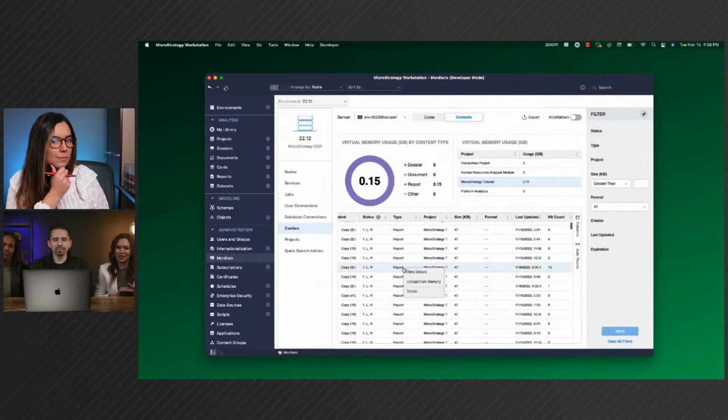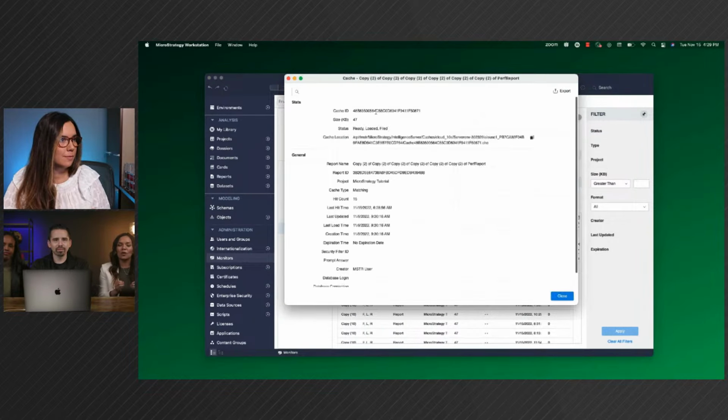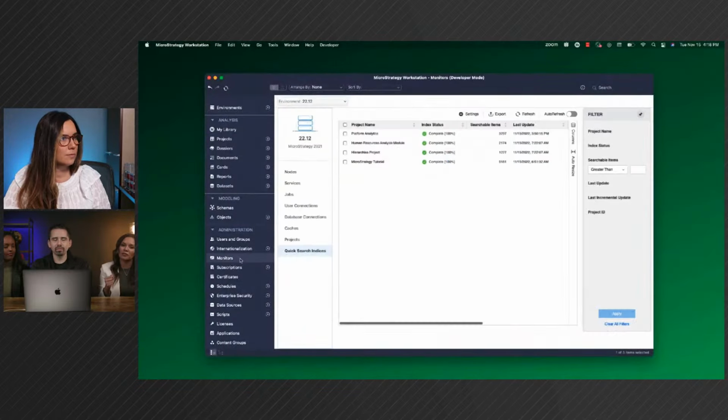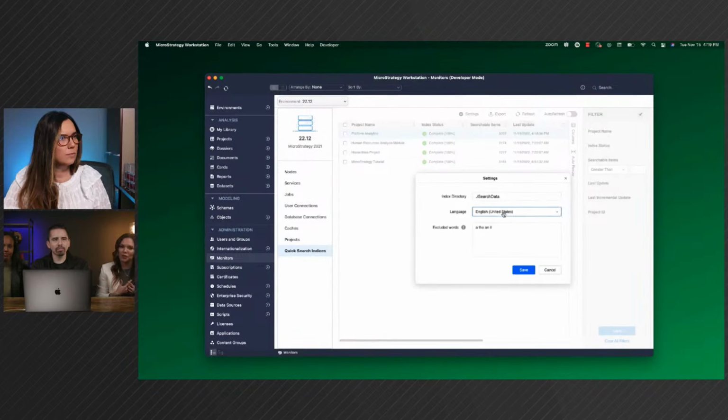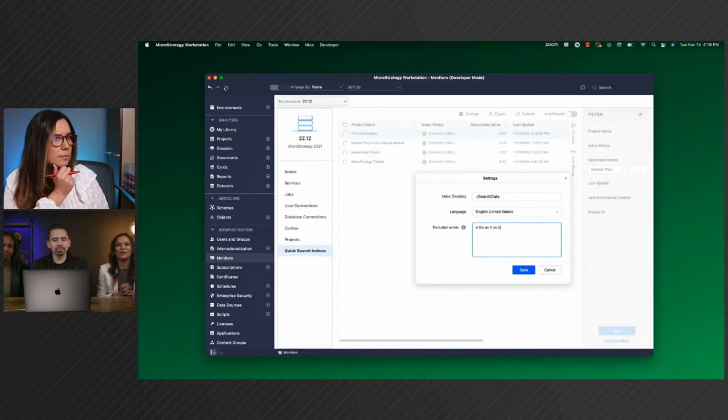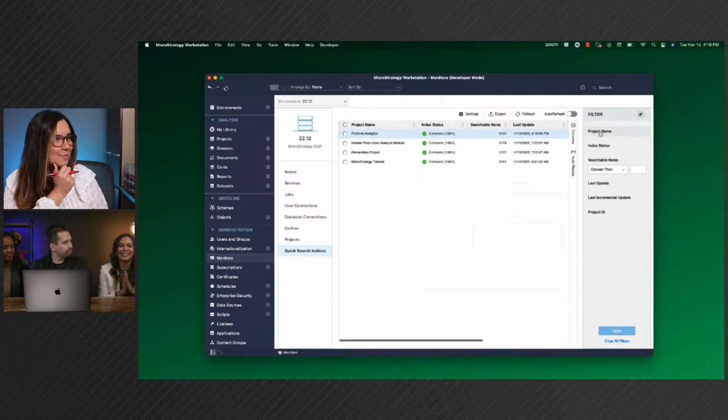The other one that I'm going to talk about is the quick search indices. This is also a huge item for admins. Whenever your project is loaded and then you don't see it, you need to check and make sure that you have 100% of those indexes built so that your users can search through the platform. And you can manage that through Workstation now. Then another cool feature is the ability to delete projects. I know that this might be a very small item, but it's also a huge functionality. Very simple, right mouse click, delete a project.